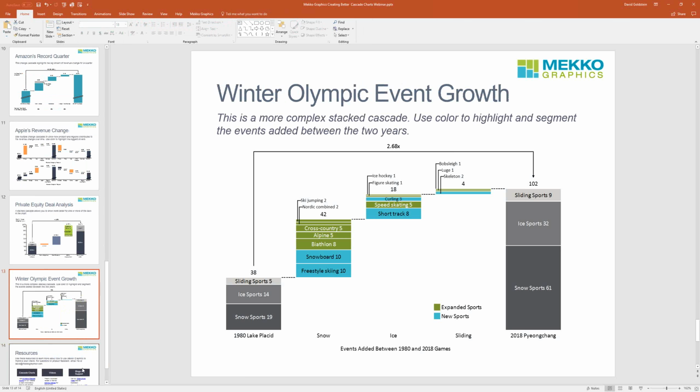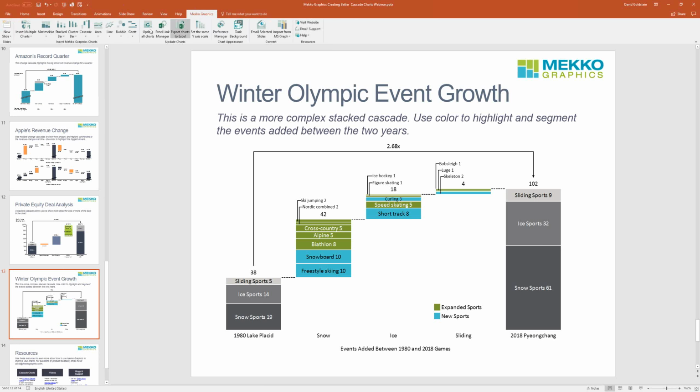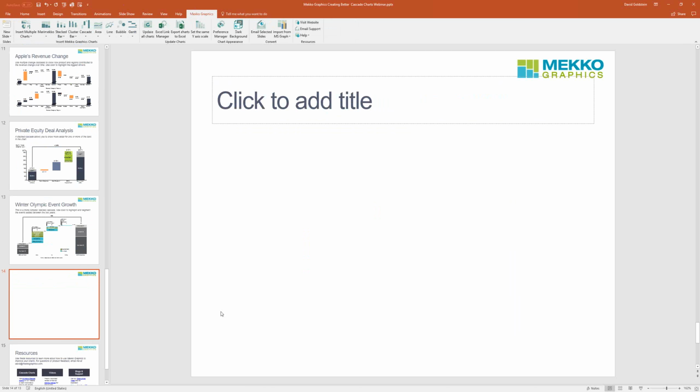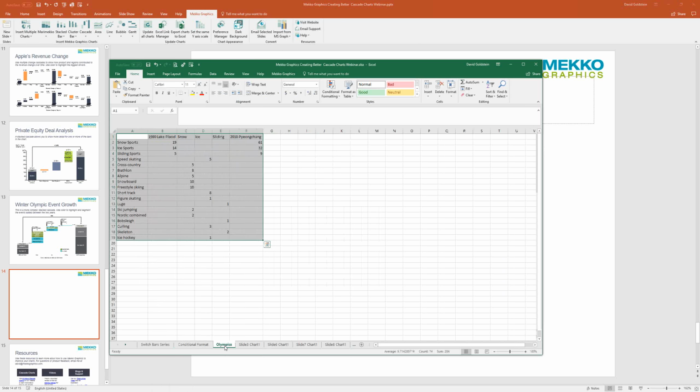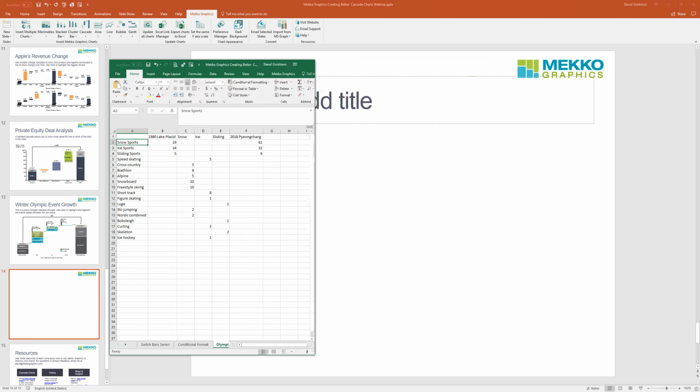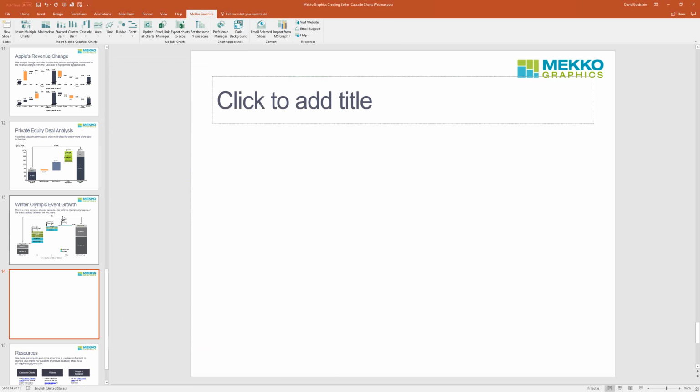And I wanted to leave you with a more complex stacked cascade just to show you a bunch of different features in Mekko Graphics and show you how to build a chart like this. So I am going to add a new slide. I'm going to go back to Excel. I'm going to show you my data for this chart here in Excel. So here I've got, let me show you the data and the chart next to it.